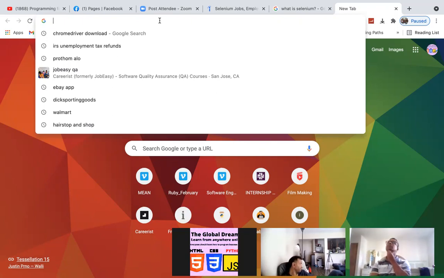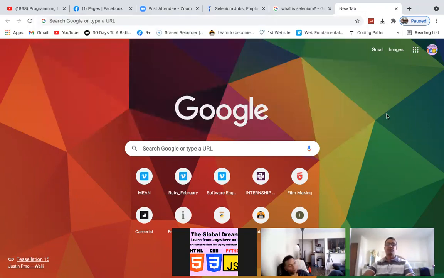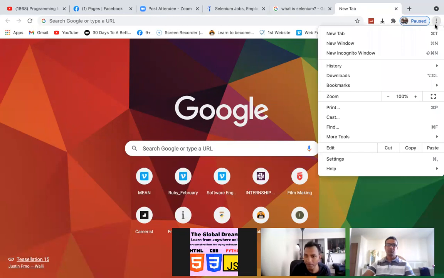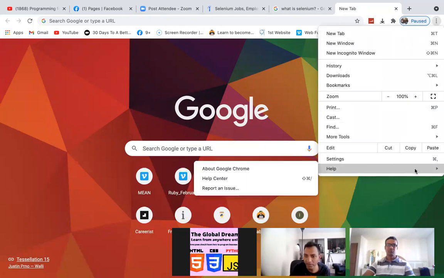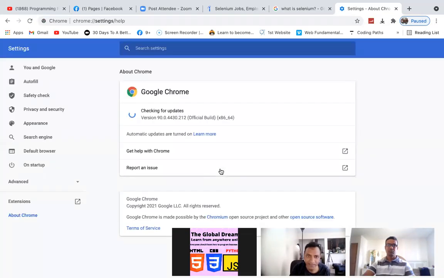Okay. Now, we all have the Chrome browser, right? Yes. So before you start doing anything, first you have to check the version of your browser. How can I check the version of the browser? Click on these three dots on the top right. Then keep going. Help. Yes. About Google Chrome. And it will show you the version. Okay. My version is 90. Remember.